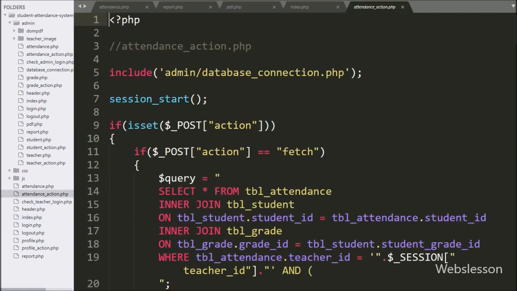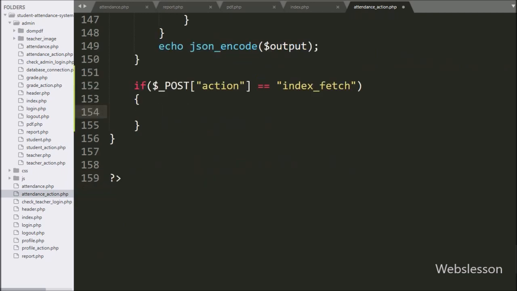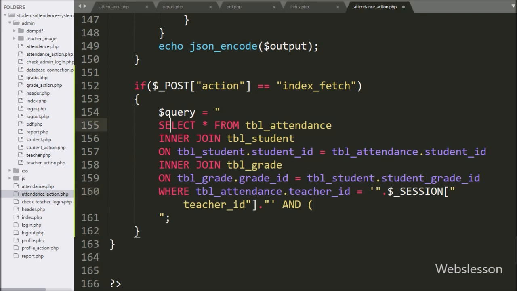Here we write an if statement with the condition $_POST action variable value is equal to index_fetch. If this condition is true, then it will execute the if block of code. Under this block, we write the $query variable equal to SELECT * FROM attendance_table INNER JOIN student_table ON student_table.student_id = attendance_table.student_id. In the query we add an inner join grade_table ON grade_table.grade_id = student_table.student_grade_id, WHERE attendance_table.teacher_id equals the $_SESSION teacher_id variable. So this is the basic query to fetch a particular teacher's grade attendance data.